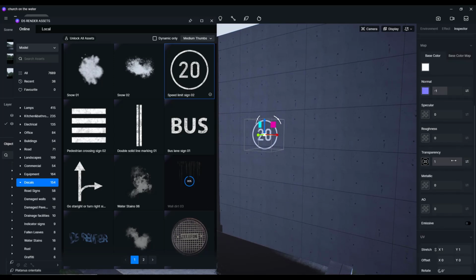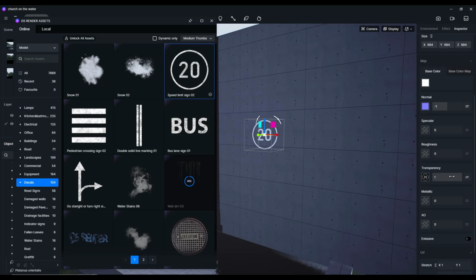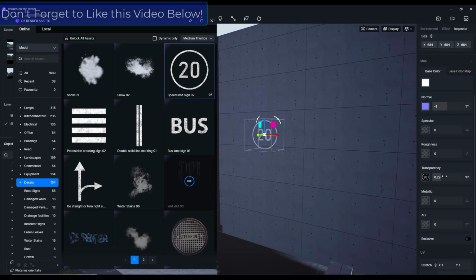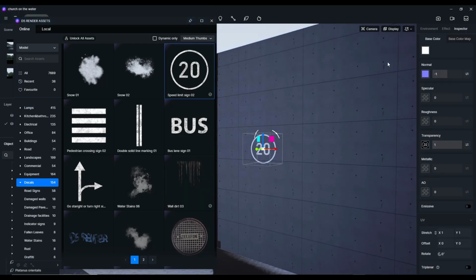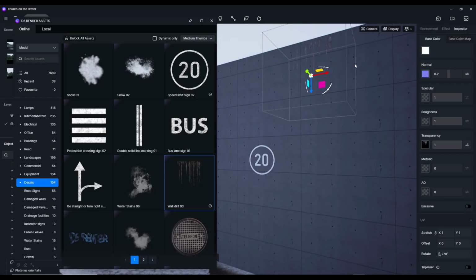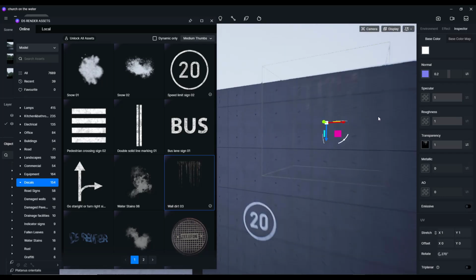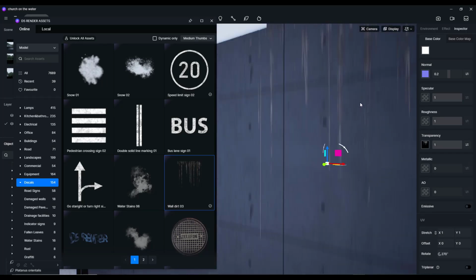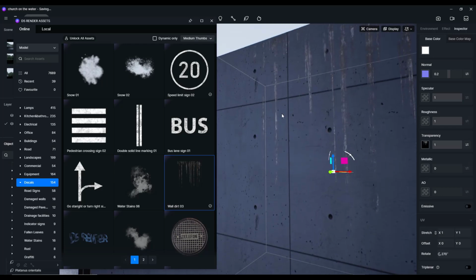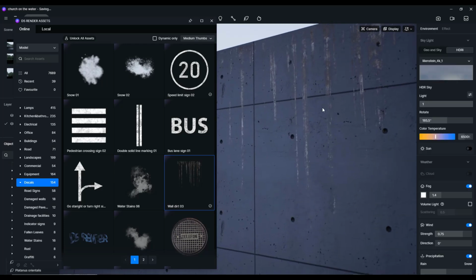You can adjust the maps down below. So if you want to adjust the transparency or something like that to make it look a little faded, you can do that with these maps. Let's say I wanted to add some wall damage or something like that. I could just drag that into my scene right here, add it to the top of my wall. And again, you can come in here and adjust things like the material transparency or other things like that. This is just a really good way to add detail without having to do a whole lot of extra work.